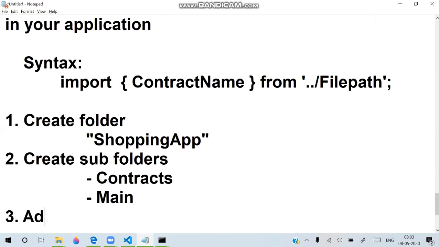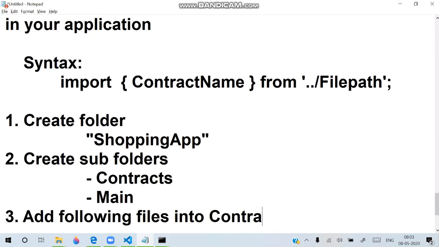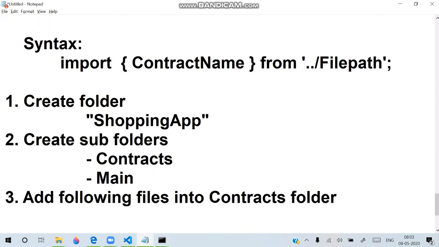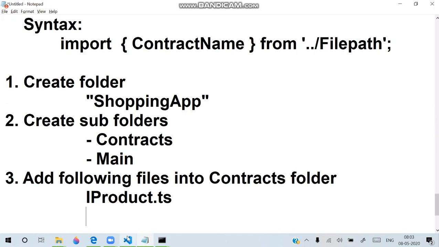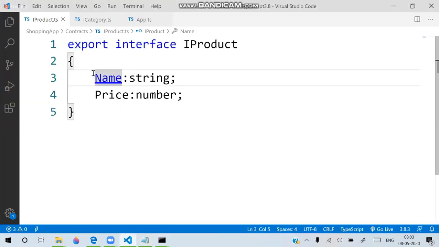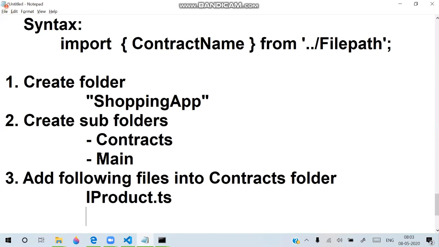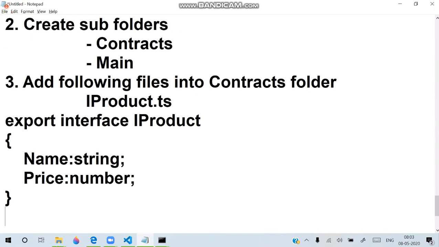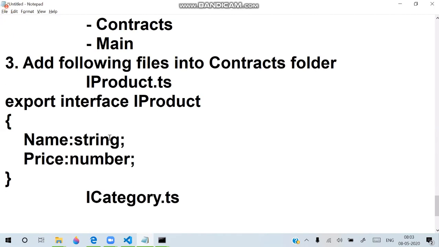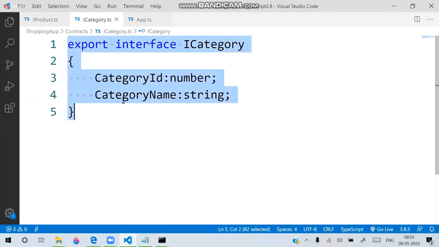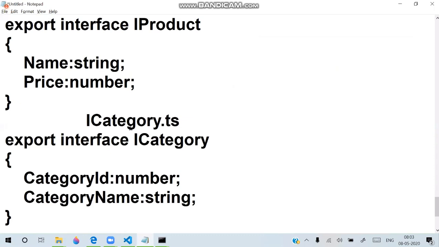Now we are adding the following files into the contracts folder. What are those files? iProduct.ts. In iProduct.ts, we have written this logic. Another one is iCategory.ts. In iCategory.ts, we have written like this. This is what we have written.